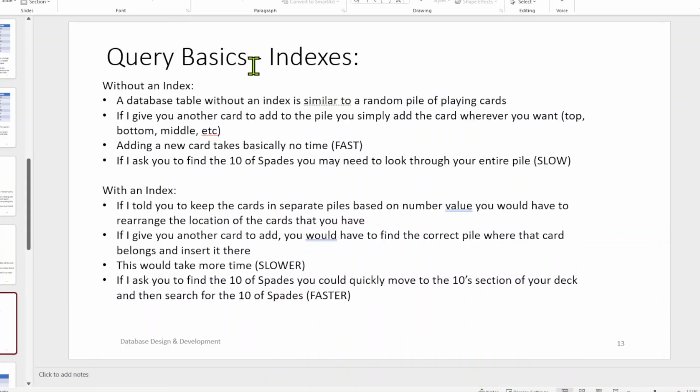Without an index, a table is similar to a random pile of playing cards. If I give you another card to add to the pile, you simply add it to the top, wherever you want. Adding a new card takes no time. It's quick. If I ask you to find the 10 of spades, you're going to have to look through the whole pile to find it.